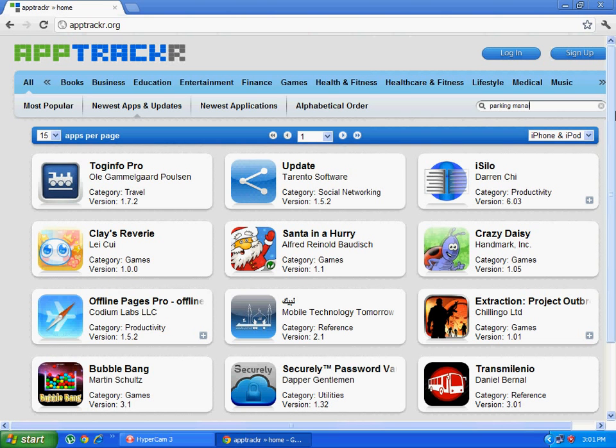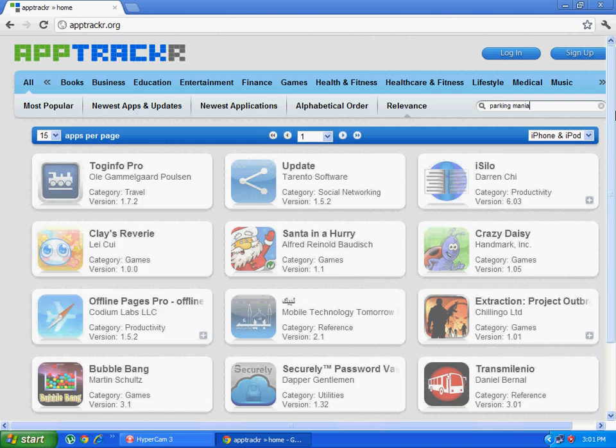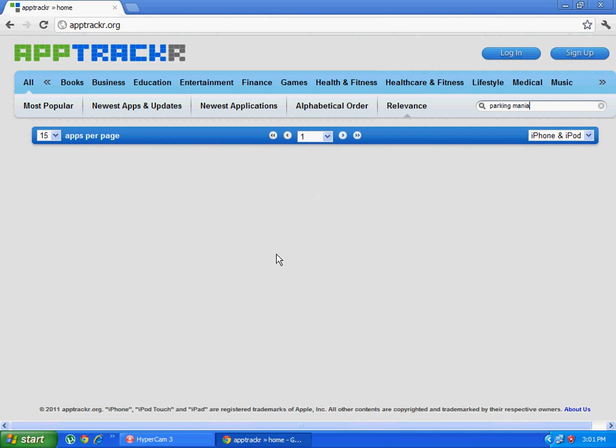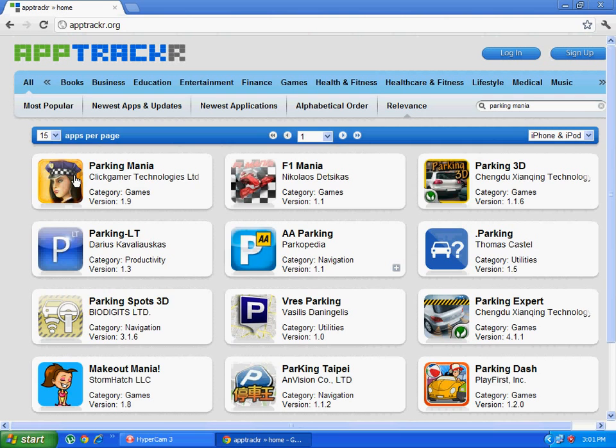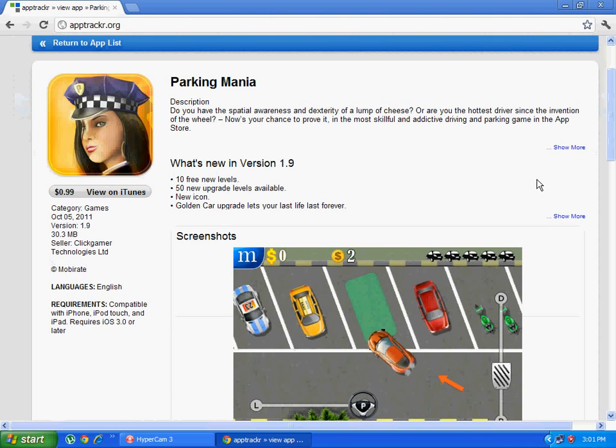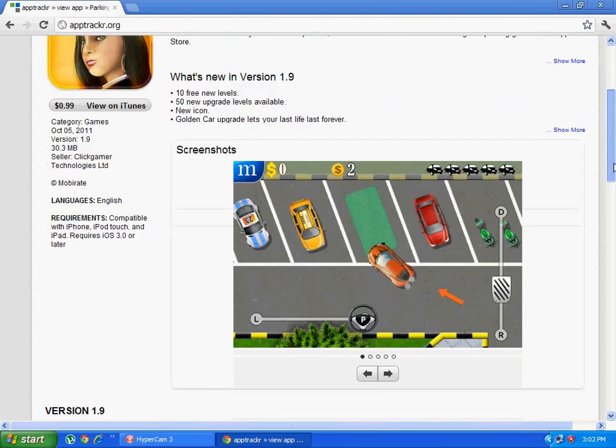Parking Mania. So the app will appear here if it is on the website. So here it is. Just click it. It's a very good app, and you should also try it. So here, don't click this one, 0.99, it will cost you $1. You can see the size, 30.3 MB, requirements, language and other things.